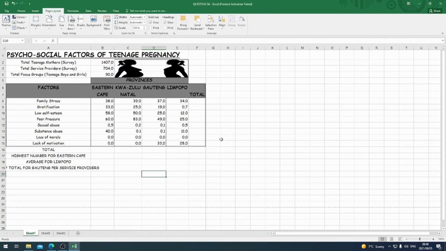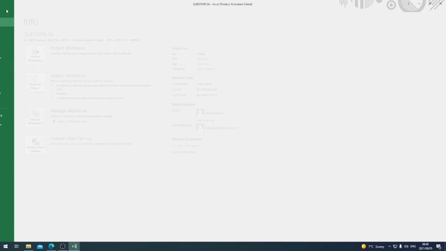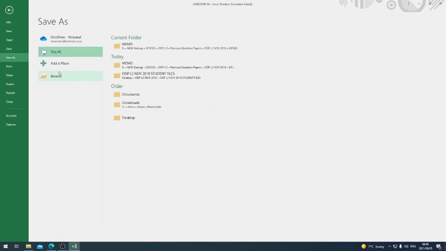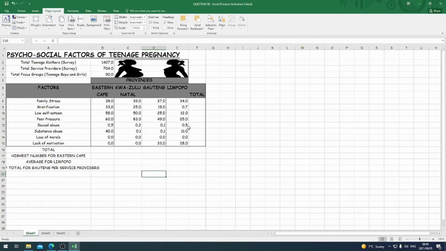We still have it here. It's this one. And then they say immediately save it as question 5b. The reason for this is they don't want you to mess up your question if you need to go back to it or print it or something. So we're going to save it as question 5b. It means we will have a copy of this one now. Now you have a question 5a and you have a question 5b.